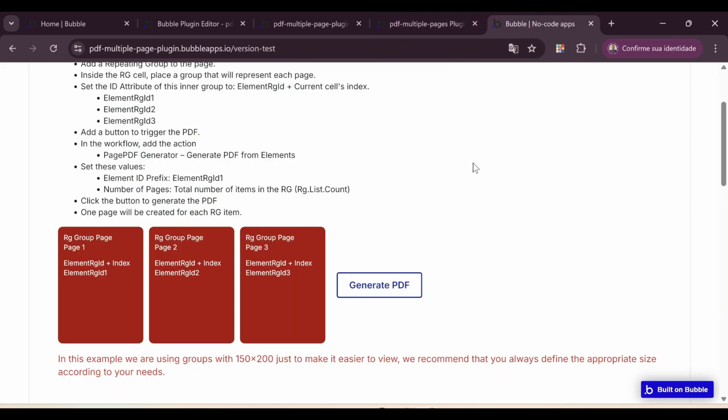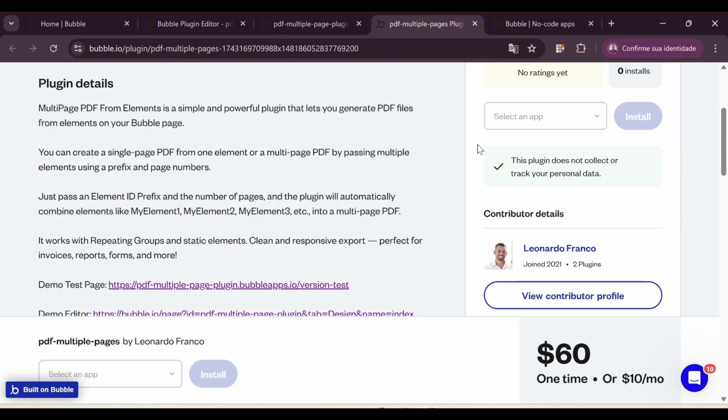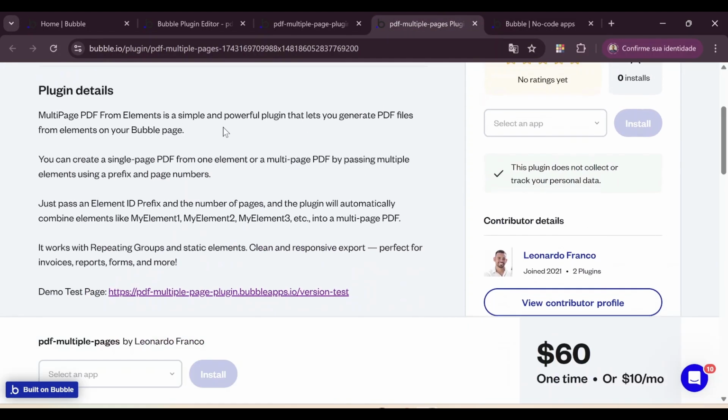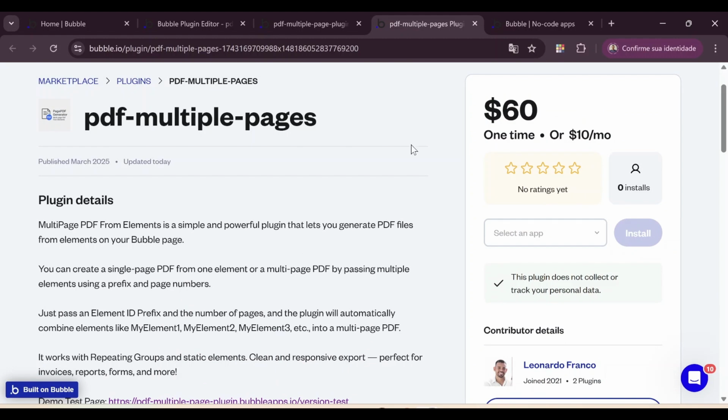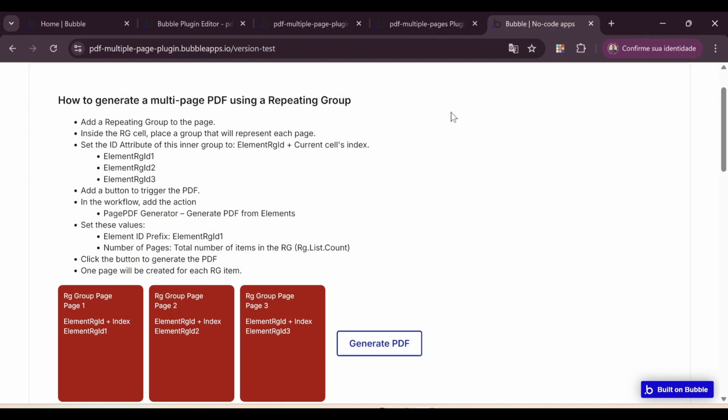Hello guys, in this video I will show you how you can generate a multiple page PDF in Bubble. I developed this plugin recently, and I just published it right now. The plugin is called PDF Multiple Page, from Leonardo Franco. So how does this work?